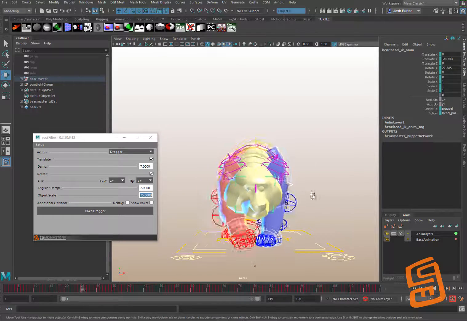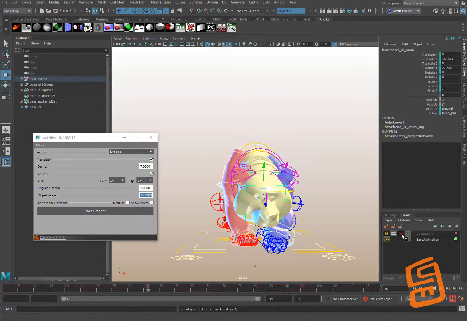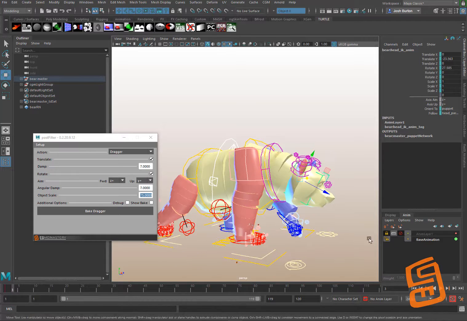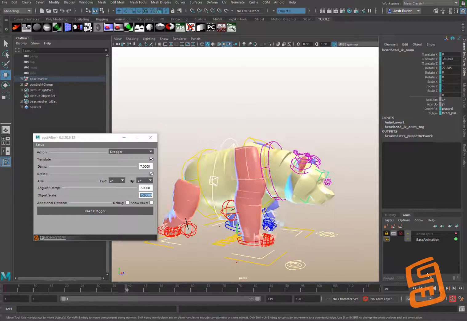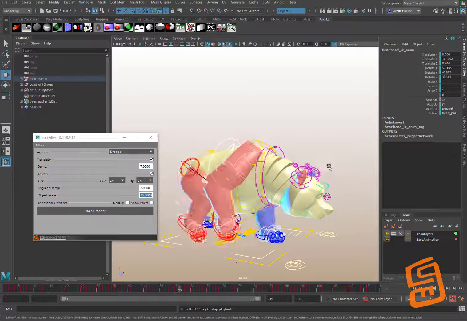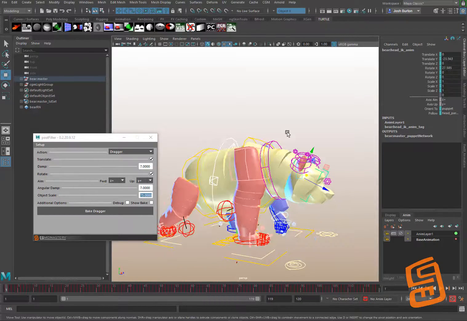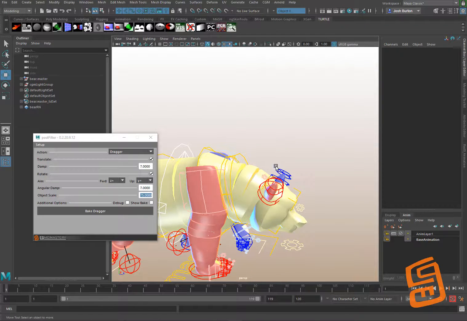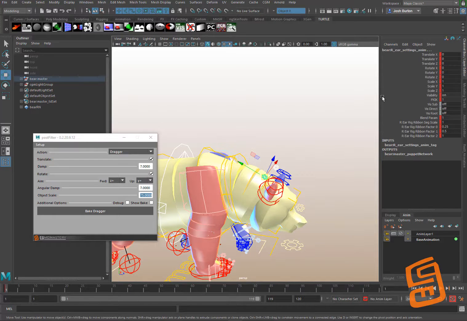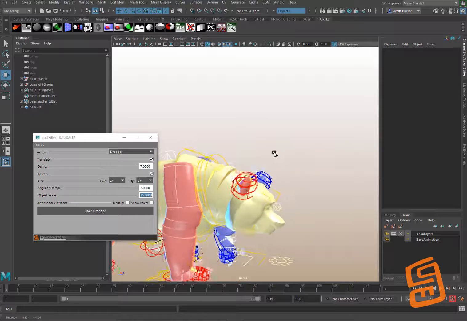So now you see we have a nice little drag on the head, so it's got a little secondary on it. I can mute this to see what it added for us. So we have our stable head, and then we have a little secondary on it, which gets a nice little feel for it. So then I'm going to do the same thing on the ears, but I'm going to put these into FK.